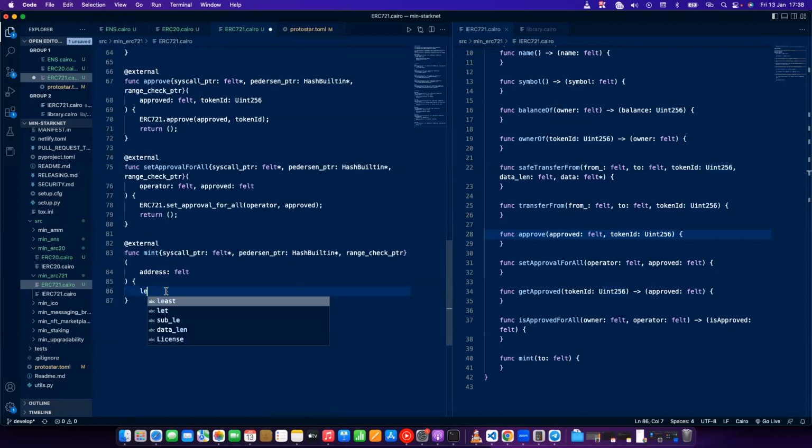Okay, to use the get caller address, we need to import it from common. Import the get caller address.